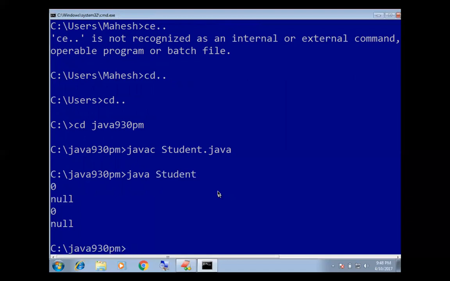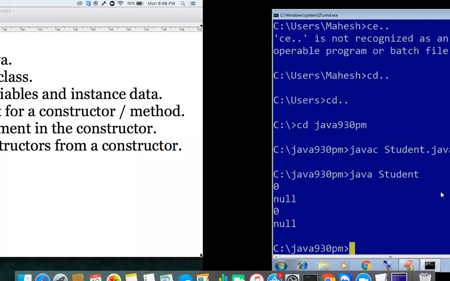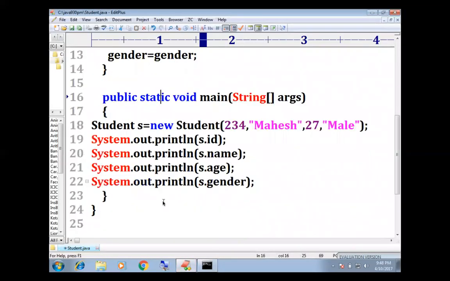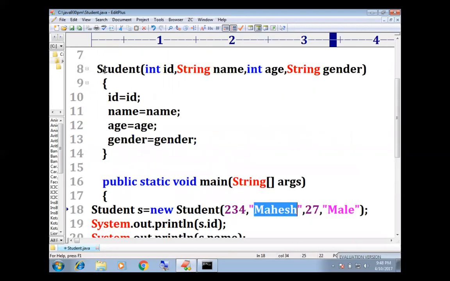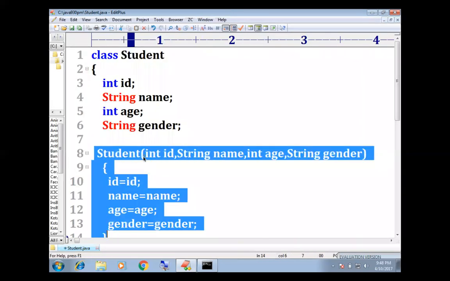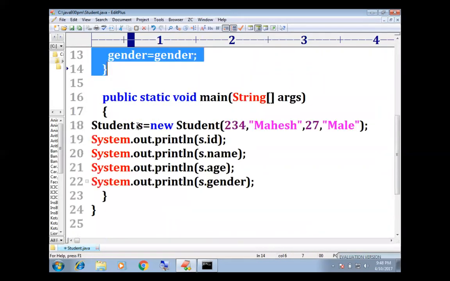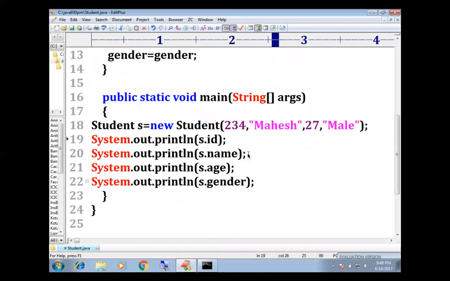Why did we get 0, null, 0, null? We stored the data, right? We sent 233, we sent 234 to ID, the name as Mahesh, the age and the gender. These details we sent to a constructor. The constructor sends these details to the instance variables. So why did we get the values 0 for ID, null for name, again 0 for age, and null for gender? Why did we get these default values?